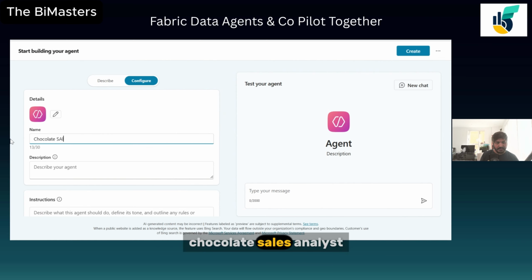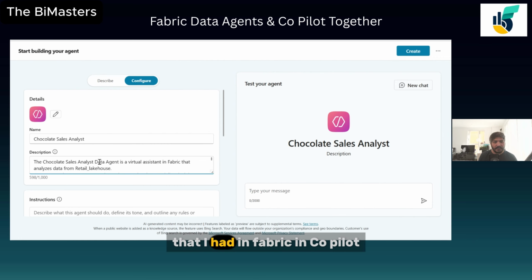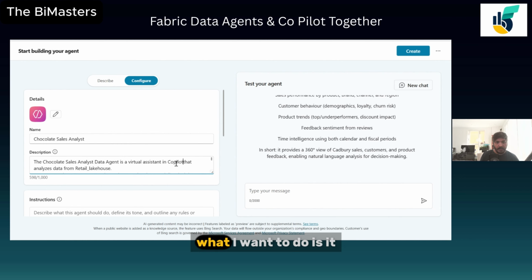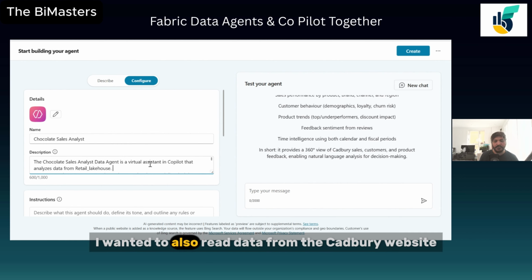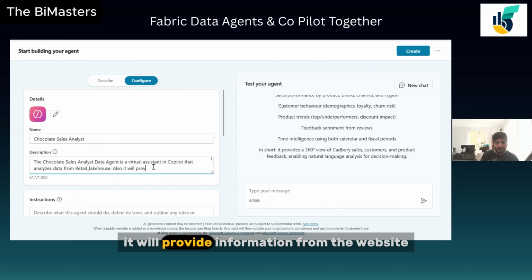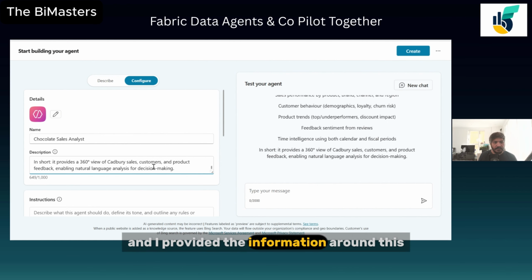So I can go and configure and I can make this agent my chocolate sales analyst. And I'm going to provide the same description that I had in Fabric in Copilot. What I want to do is I wanted to also read data from the Cadbury website. So I will say it will also provide information from the website.